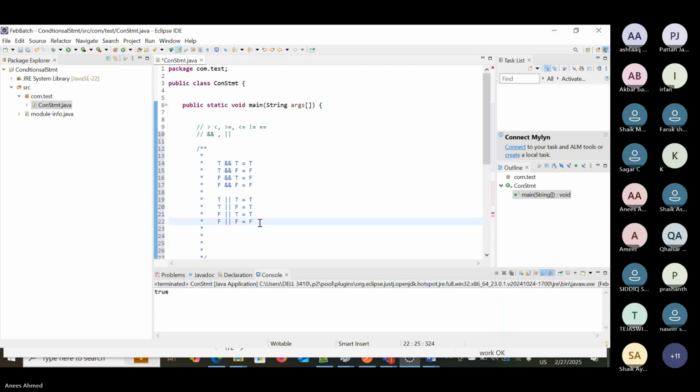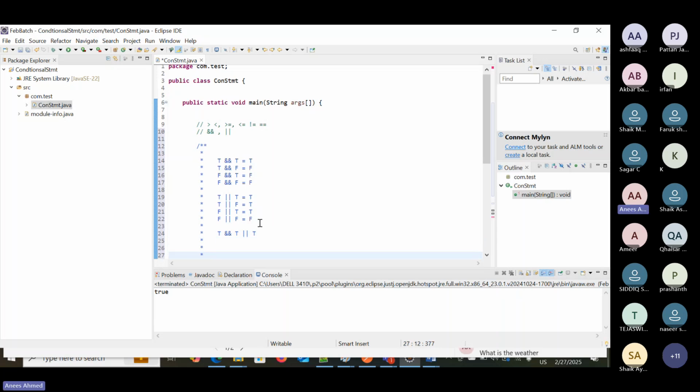Now let's try a mixture and see how it will work. Let me write. If someone is answering, let's see how they will answer. True. What is the value of it? True. Okay, now let's try. True.